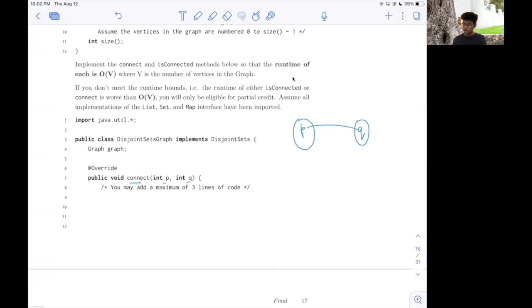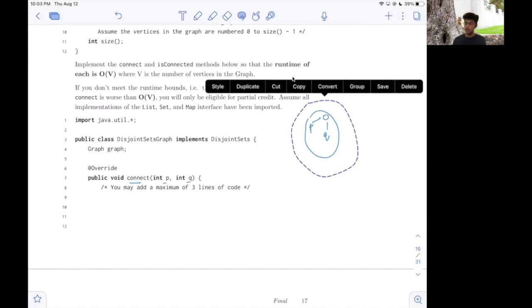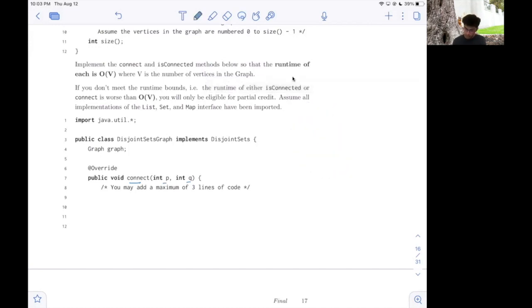However, if P and Q were not in different sets, so if they were in the same set, then I don't need to add a new edge between them because there's already some other path between P and Q that I can follow to check whether or not they're already connected, right? So in this case, there's no need to add a new edge, and we will avoid doing that as well, okay? So I would just check here if P and Q are not connected, right? Using my isConnected function.